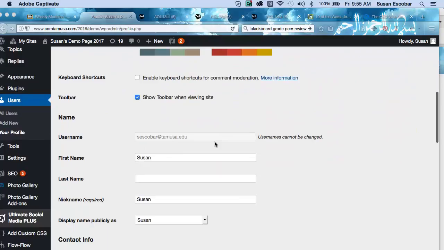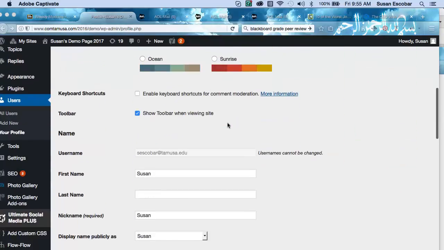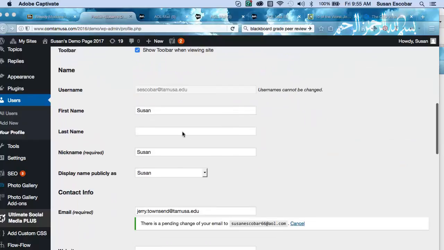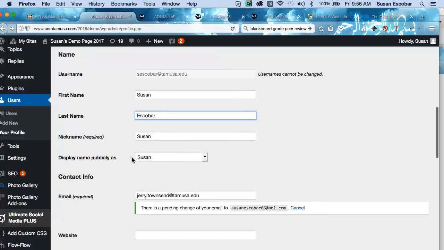And you can change your visual look here. I don't think that really matters. I've never bothered to do that, but I guess I'm not whimsical that way. So I can go in here, and this is a name that's going to display by my comments, you know, added by Susan or whatever it is.